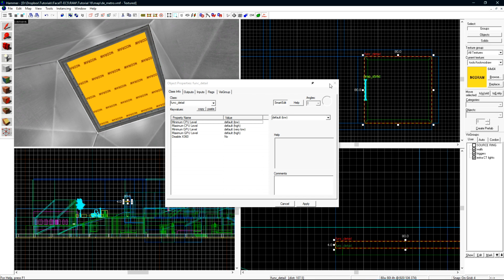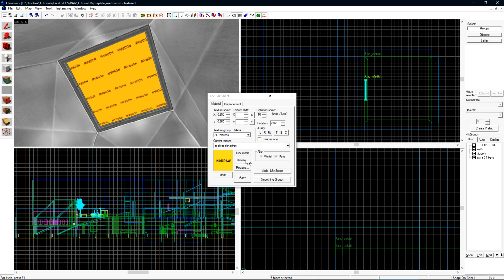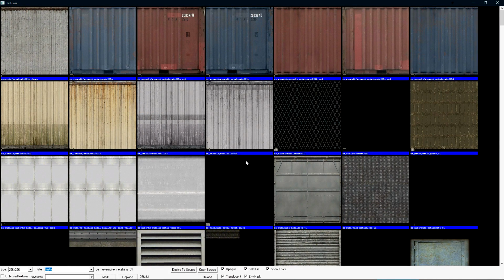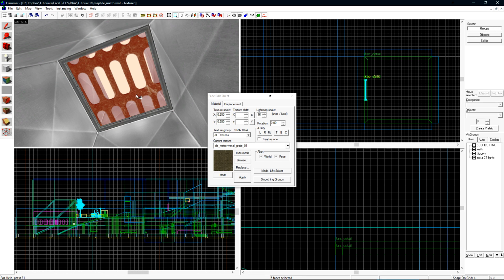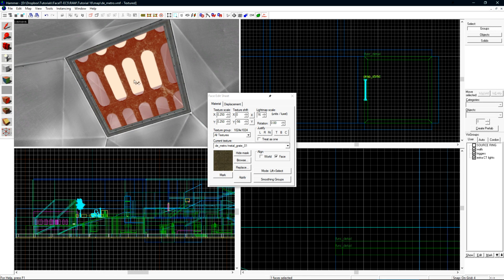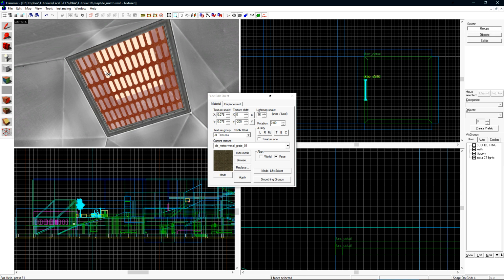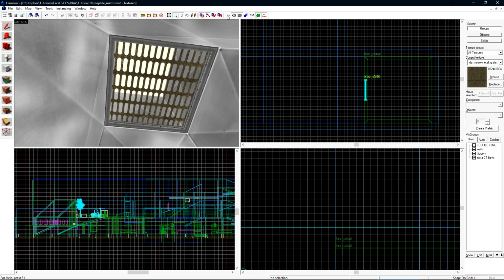I'll make it a func_detail, and then I'll open my face edit sheet and do another browse for metro. I see that I have my metal grate material here. I'll double click to select it and right click to apply it. It's a little big. This is one of these situations where I'll use the fit justify option. Let's go ahead and take a look at that in game.